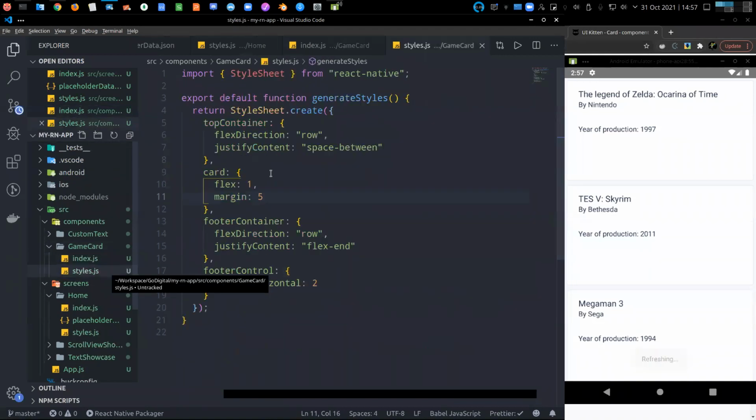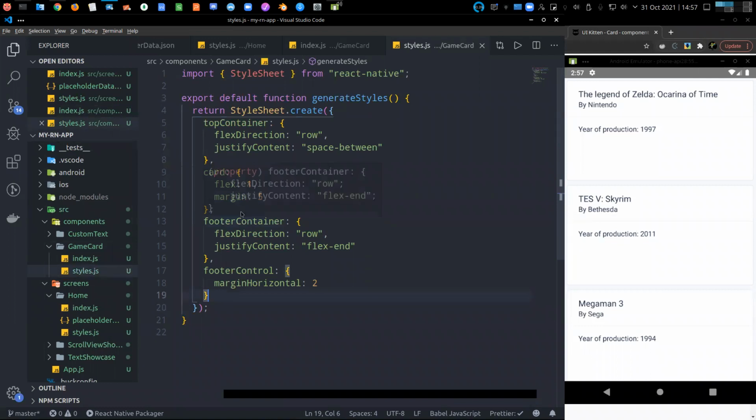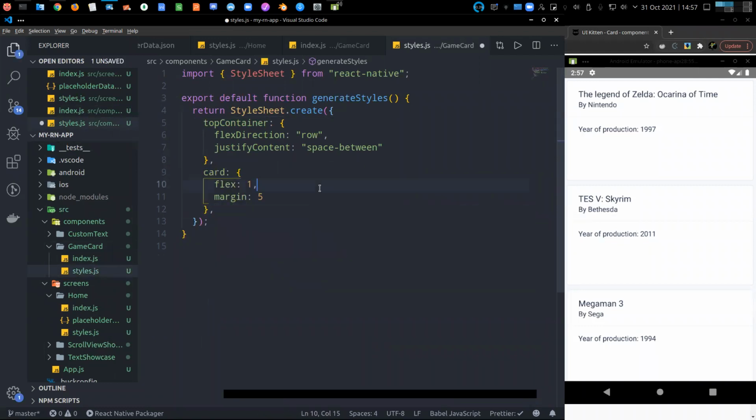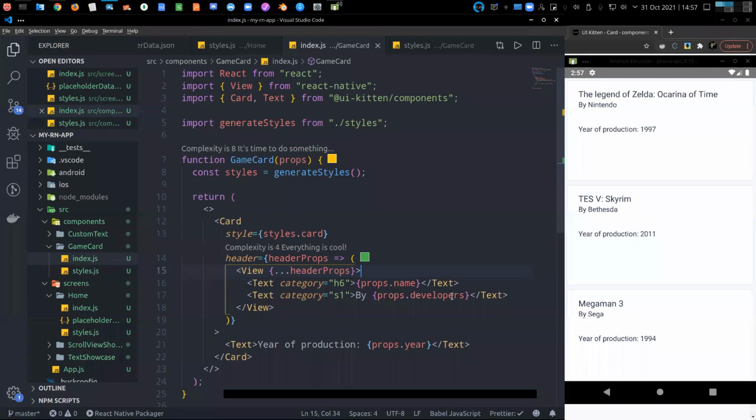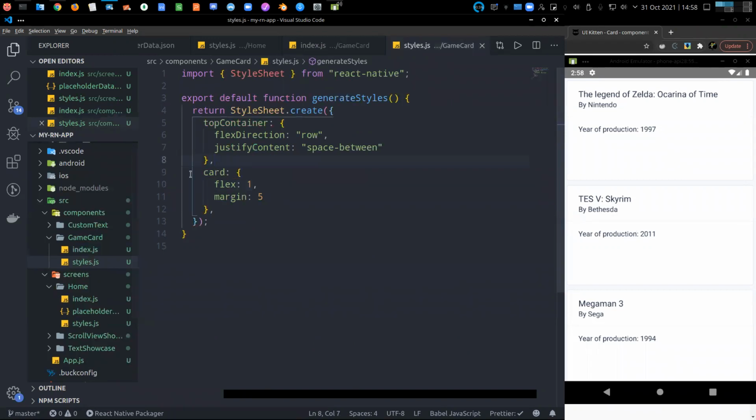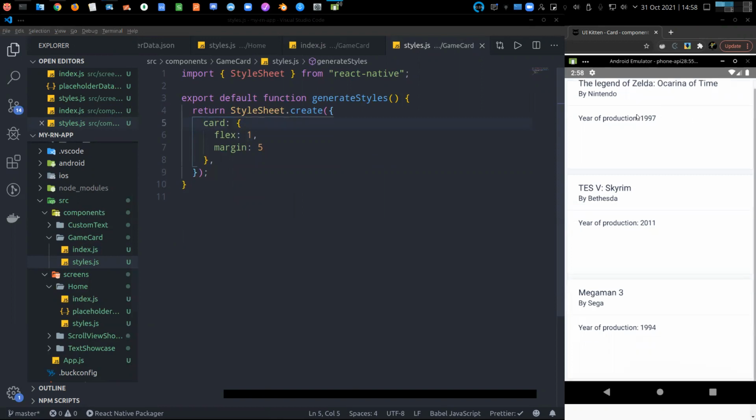And in the styles here, we can also get rid of the footer. There we go. So we only need the styles.card actually. So we can even get rid of this stub container. There we go. So there we have it.